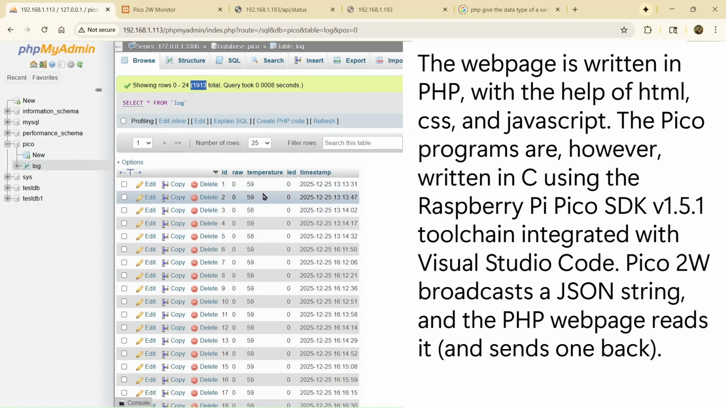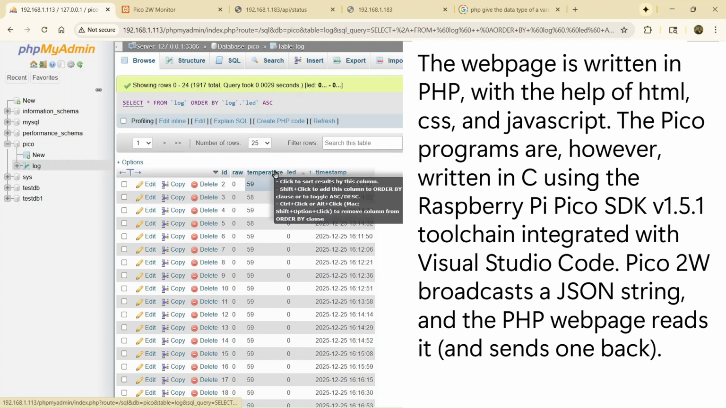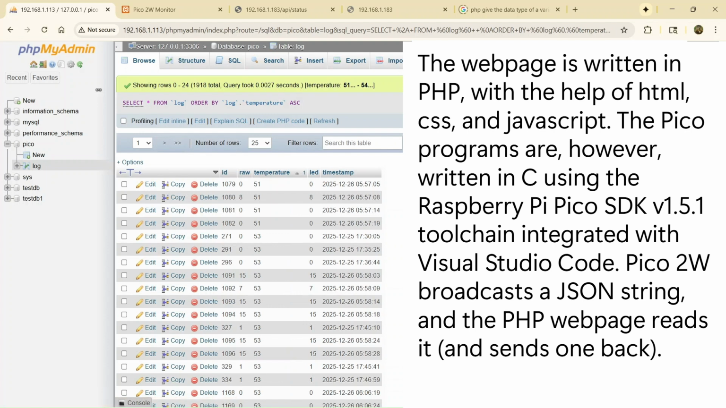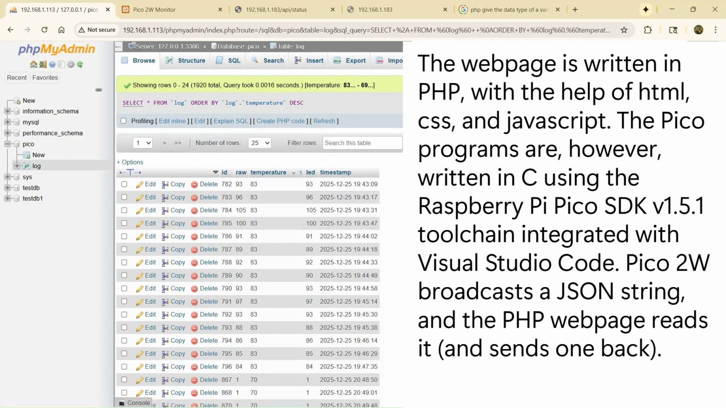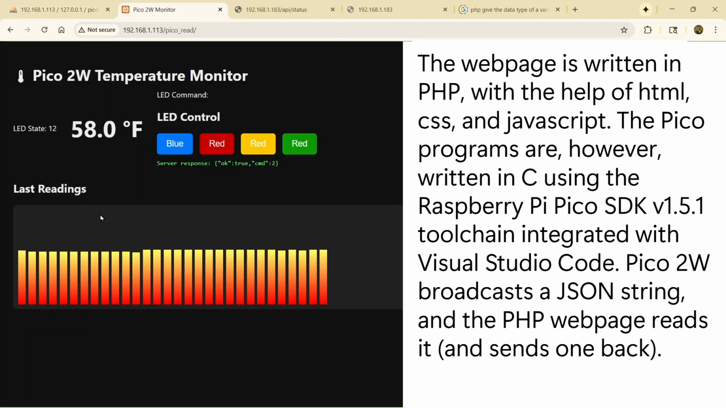So, it's the highest temperature. Whoops, that's LED. It's the highest LED temperature. Yeah, 83 it says. I'm sure it wasn't 83 in here. I could have been breathing on the thermistor, something like that. So, there we have it, and I'm going to explain this in greater detail, including the hardware, in the next video. Thank you for watching.